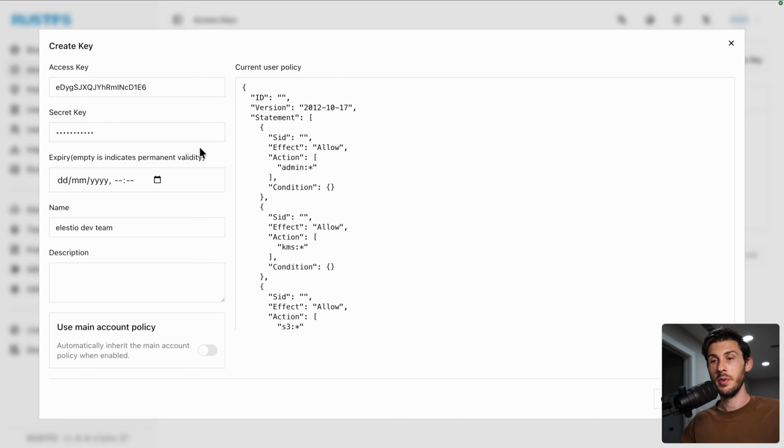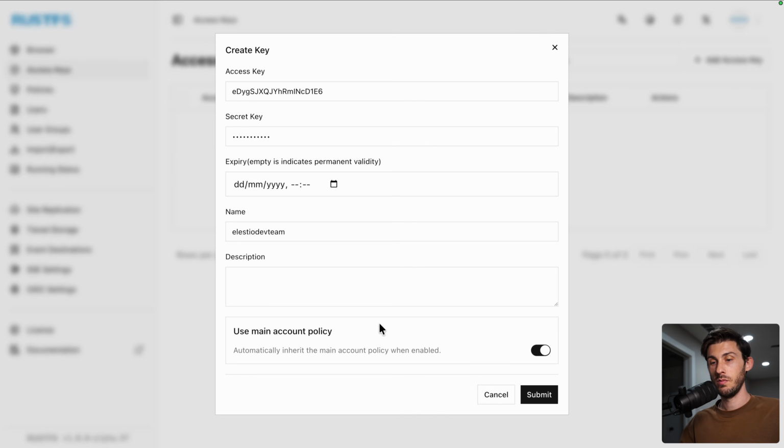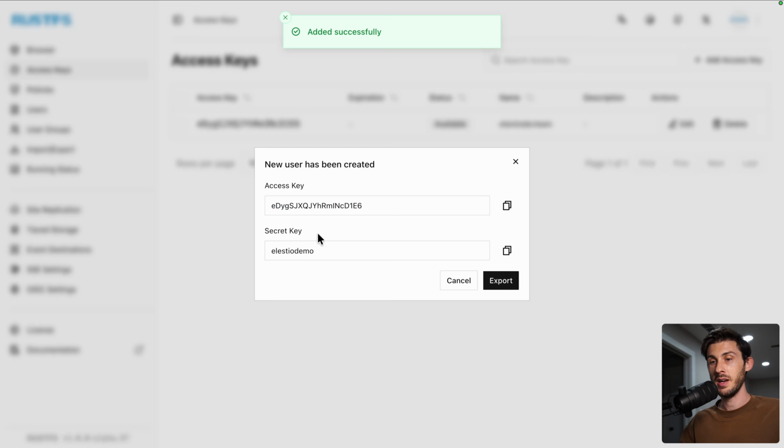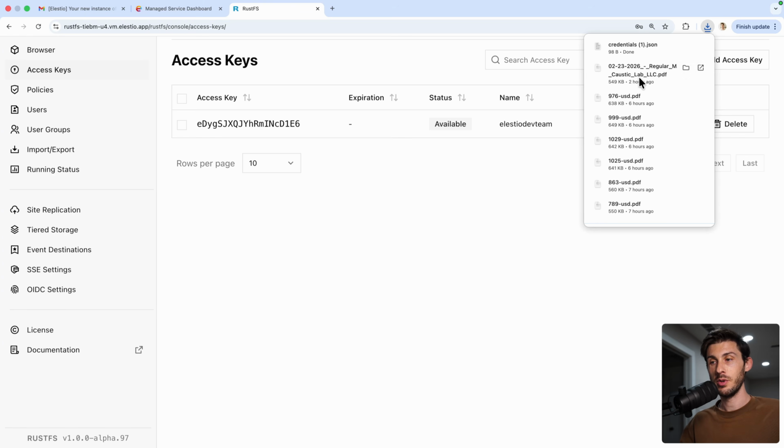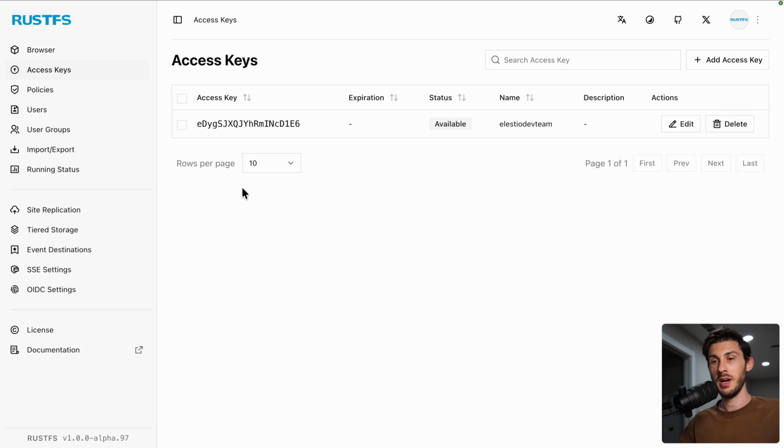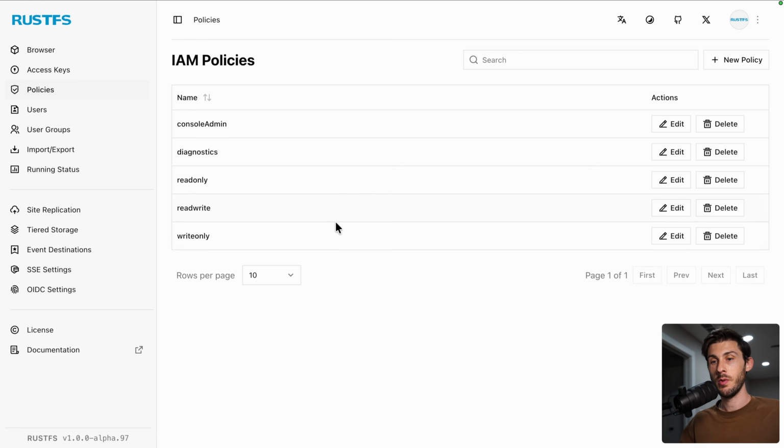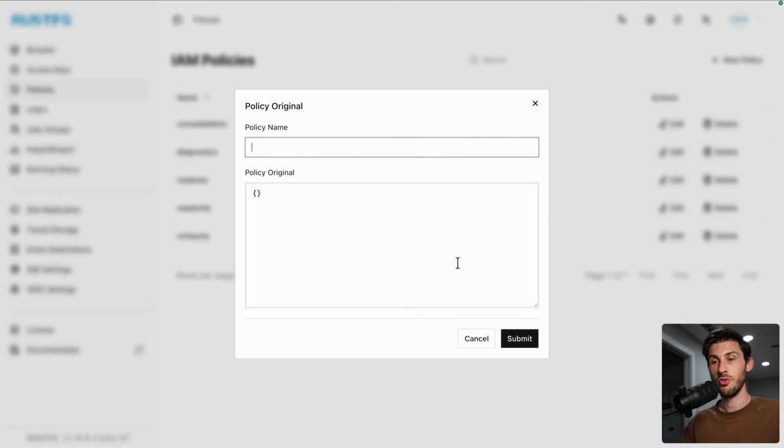If you don't, it will open this JSON interface, which is the same you have in Amazon S3 or any S3 compatible platform. Let's use the main account policy, submit, and we now have our new user. We now have our secret key, and as you can see, the secret key is visible here. So you don't need to type it or anything. We just copy it from there and save it because you won't be able to see it again. Okay, export, it downloads the JSON file, and we now have our access key. We can also define all the policies here. By default, you have console admin, read only, read write. But like you saw for a specific key, you can also create your policies here.